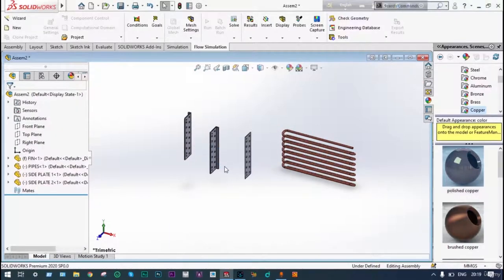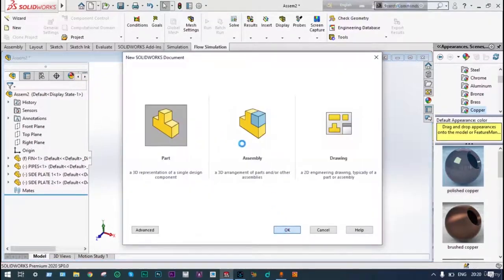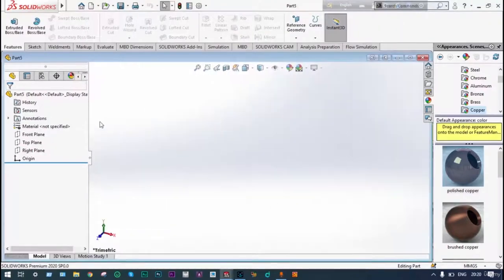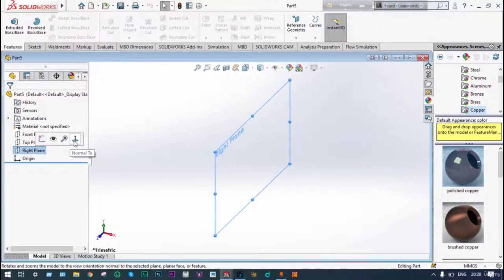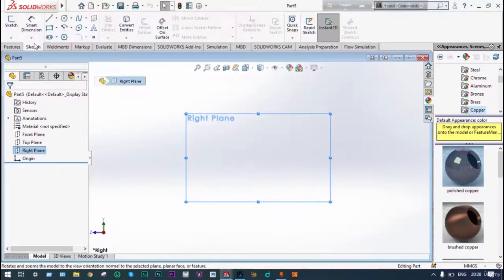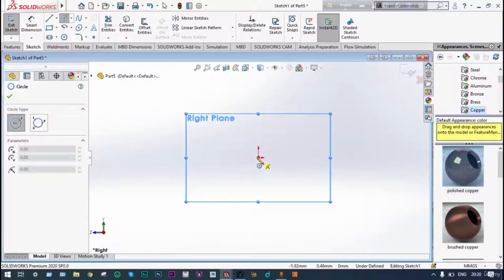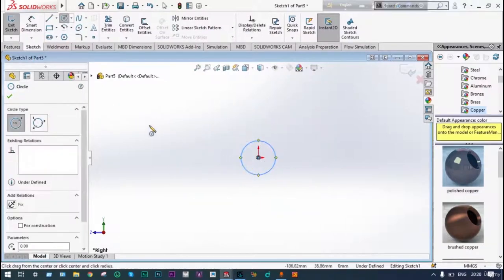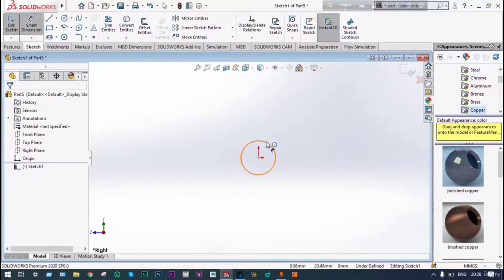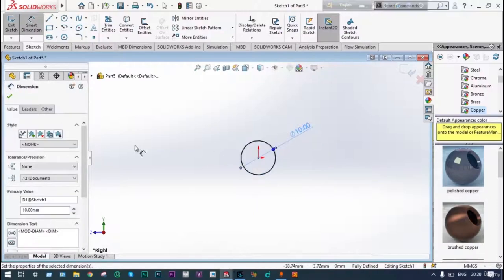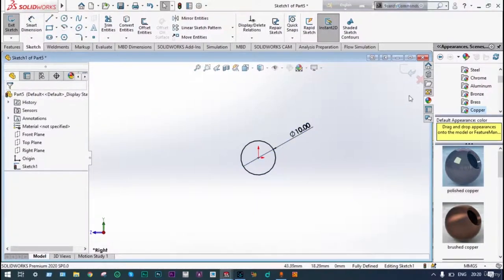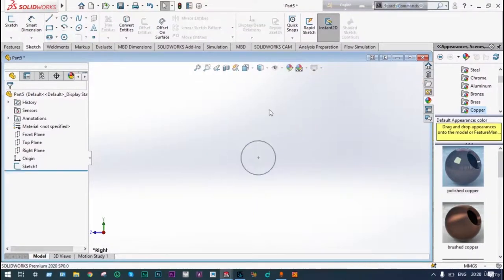Now one thing we forgot to draw, that is strainer is required also. That is very simple. We can draw it any moment. We can make the strainer. You start from right plane. Sketch, circle. Smart dimension to this one as 10 millimeter. Green check. Exit from the sketch.